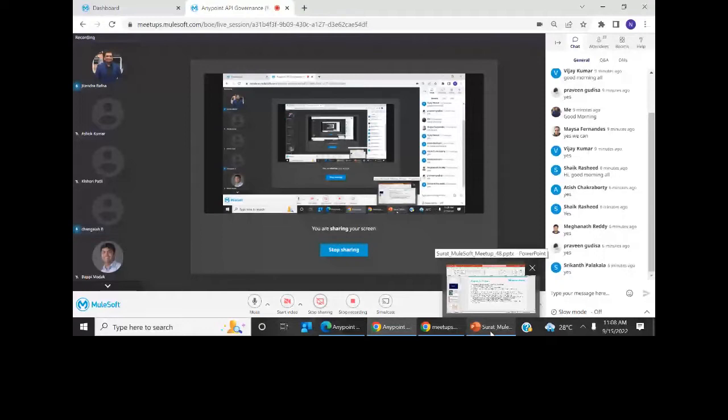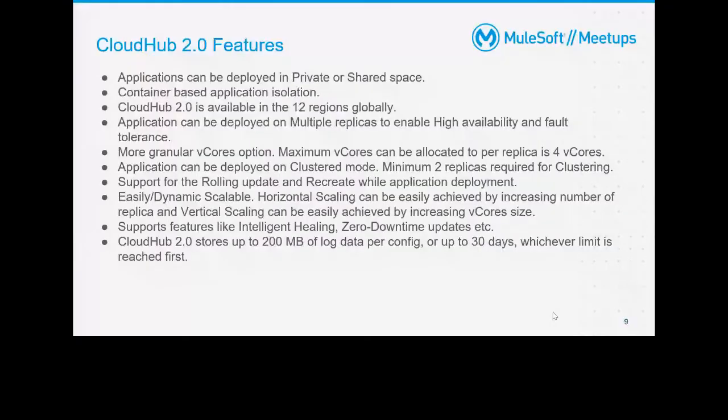Okay. So again, I mentioned with CloudHub 2.0, your application is isolated on the basis of container. CloudHub 2.0 is also available in 12 regions globally. It's available in US, Europe, and some Asia Pacific regions also. They're the same regions supported by CloudHub 1.0. An application can be deployed on multiple replicas. Here we call them replicas, and in CloudHub 1.0 we call them workers, to enable high availability and fault tolerance. So what does fault tolerance mean?